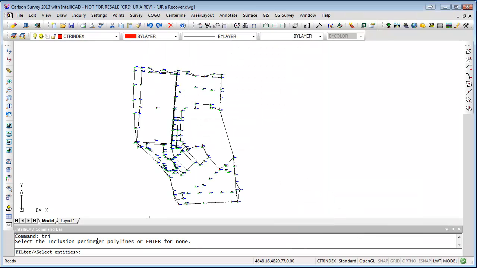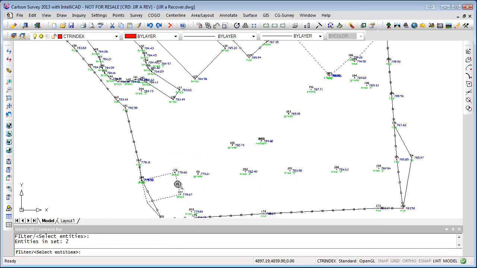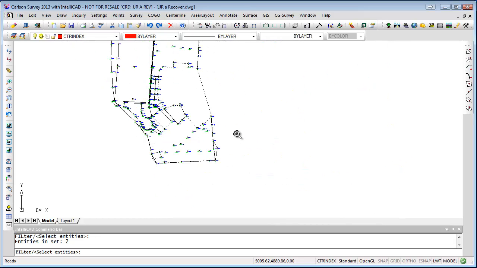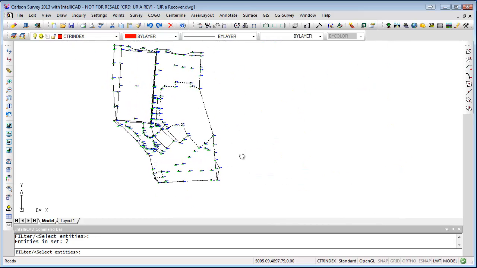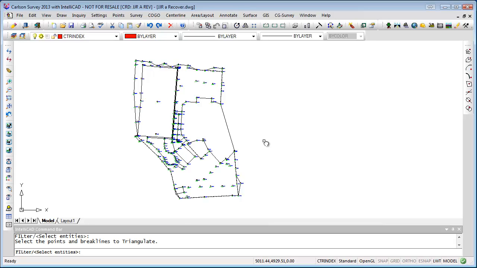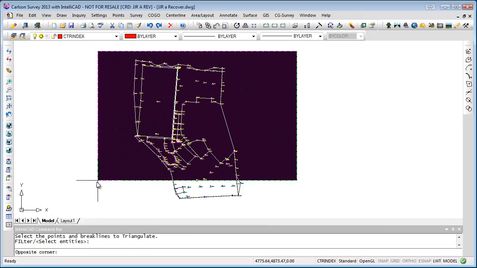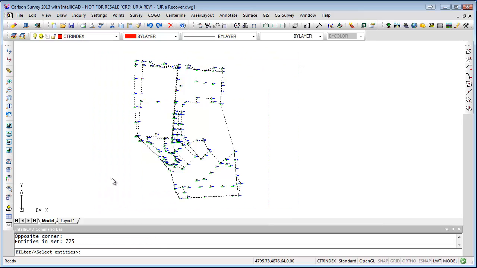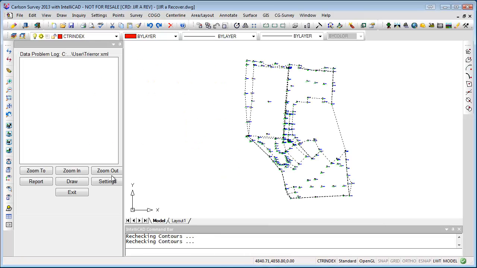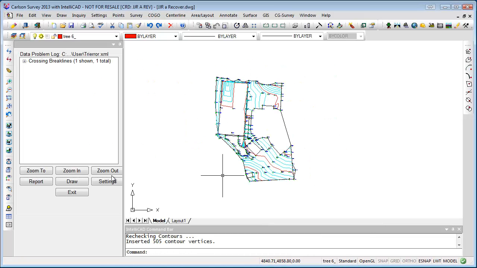Select the inclusion perimeter polylines or enter for none. We do want to use the inclusion, our boundary, and that's the only one. Select the exclusion. We want to exclude the house, and we want to exclude this shed, and I believe that's all that we wanted to exclude. Select the points and break lines to triangulate. I'm just going to select everything here on the screen, and right click to enter, and we should have our contours.